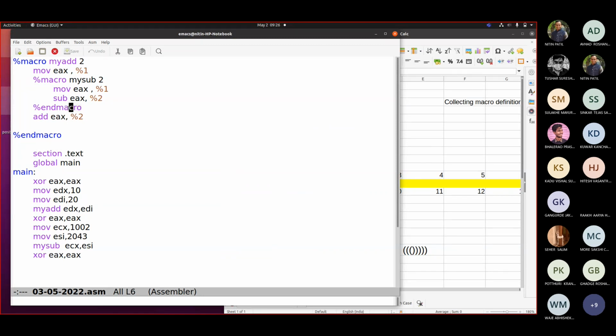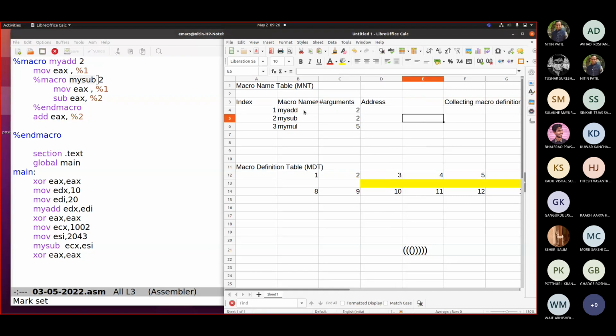When it gets that percent macro, it goes to the recent percent macro, then it gets the first my sub. Now let us assume that whenever there is a nested macro, then instead of my add, it would be my sub. Correct. Now the number of arguments is 2 and it says 1. Now your my sub would be written here.